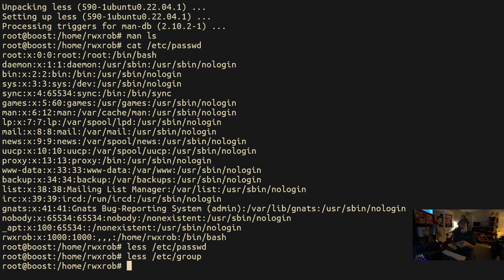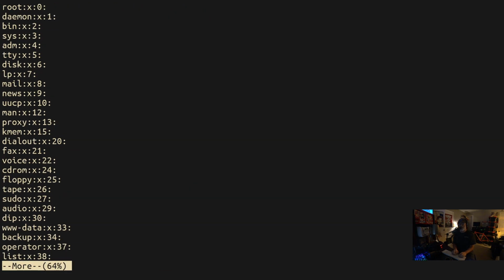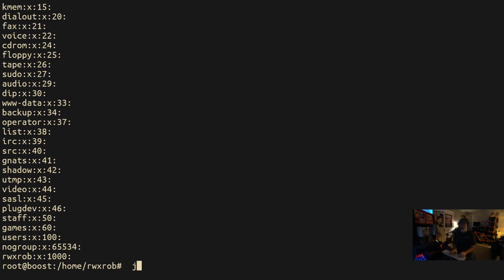So anytime you have content that is more than one page, you can type less. And actually, if you type more, it's still on there. More is still on there too. And then I'll show you later how you can make it so whenever you use the more command, it actually uses less instead. Or you can set the pager environment variable. All of that is in bash configuration, which is several weeks away.